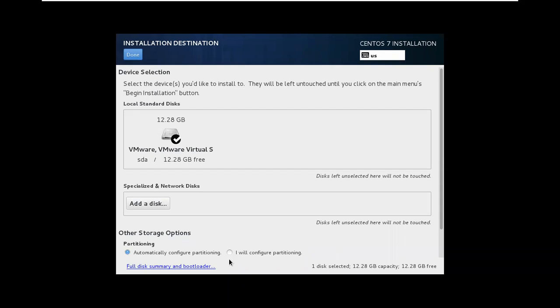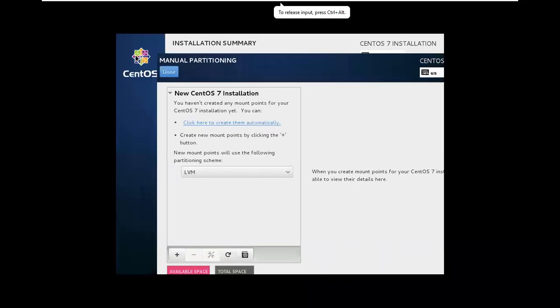So to install Linux and configure your Linux server as per your requirement, you have to create a minimum of 4 partitions. For that, under installation destination, you select the second option, I will configure partitioning. I repeat, select the second option, I will configure partitioning. With the help of this option, we can install the Linux OS on multiple partitions as per our requirement. Then click on done.